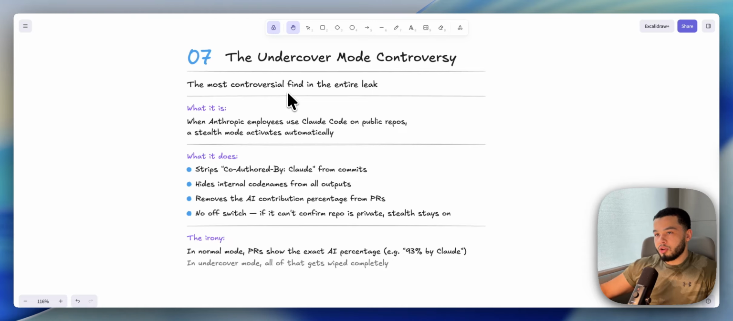Now the next thing is the undercover mode, and this is one of the more controversial things in this Claude Code leak. Now what is this undercover mode? Well, it's when Anthropic employees use Claude Code on public repos, they have a stealth mode that activates automatically. And what this does is it strips the co-authored by Claude Code from commits, it hides internal code names from all outputs, it removes the AI contribution percentage from PRs, and there is no off switch, so if you can't confirm the repo is private, stealth mode stays on.